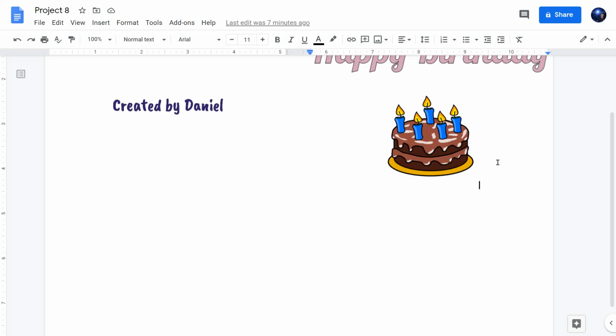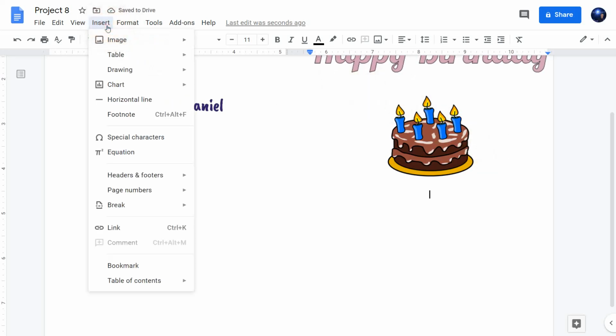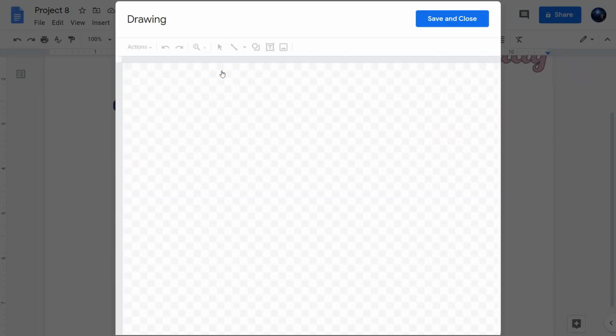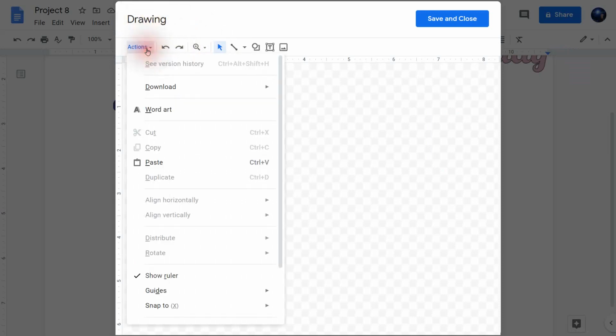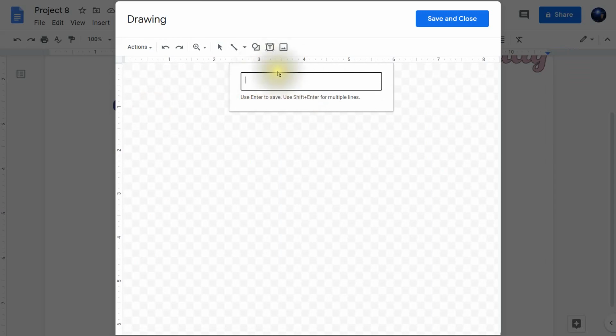Step 39. Hit the Enter key once. 40. And click on Insert, Drawing, New. Step 41. Now the drawings window will open. Click on Actions, WordArt. Step 42. And we'll type in the name Ruta. R-U-T-A. Hit the Enter key once.